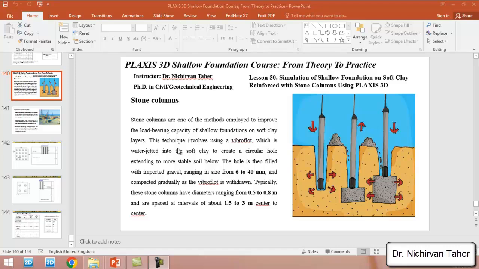Also, this method involves using a vibrofloat, which is water jetted into a soft clay to create a circular hole extending to a more stable soil below. As you can see, this is a vibrofloat machine, used to create a hole inside the soft clay or soft soil layer until it reaches a stable or stronger soil layer.